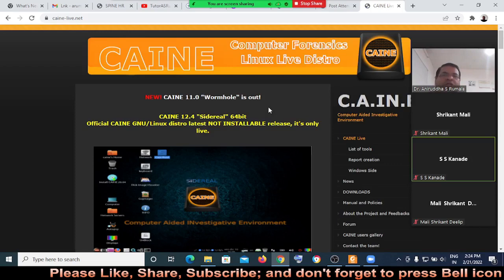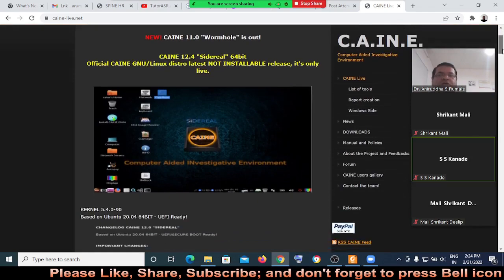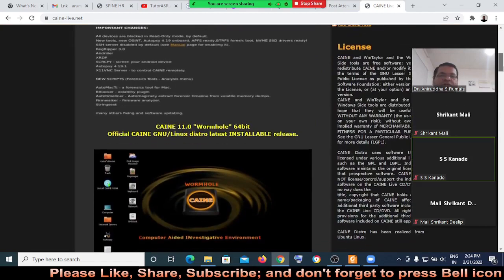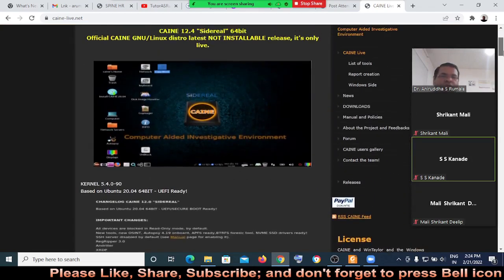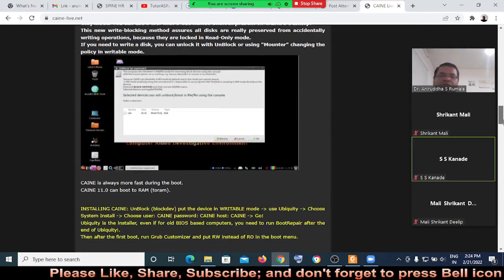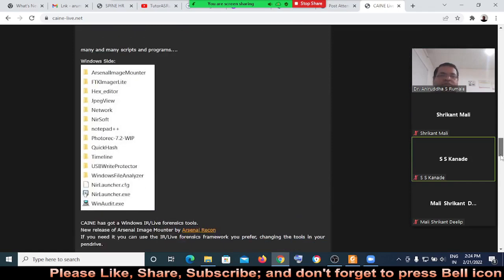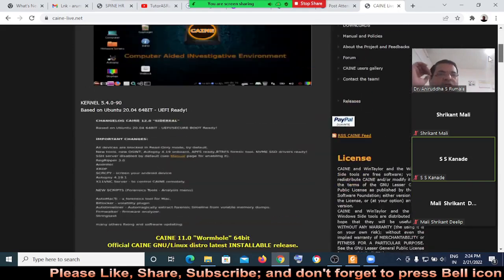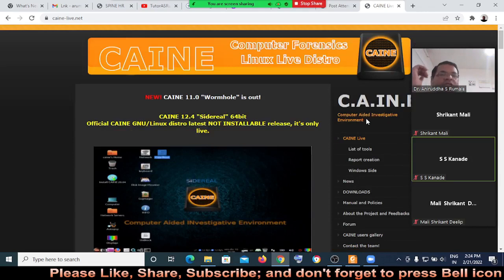Now, what is this Caine? It is a computer forensics Linux live distro. I'm going to introduce you to this software completely. First, you have to go to Caine and download a version of the live distribution, 64-bit or 32-bit and likewise. Caine is used for investigation, and there are many tools which are actually used in Caine.